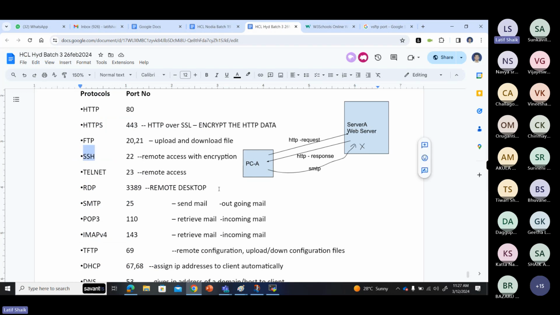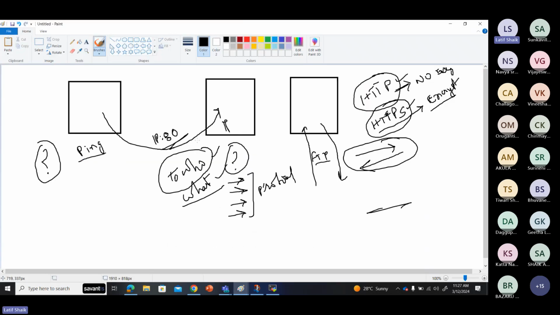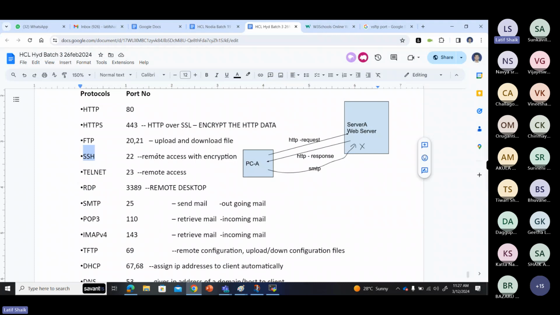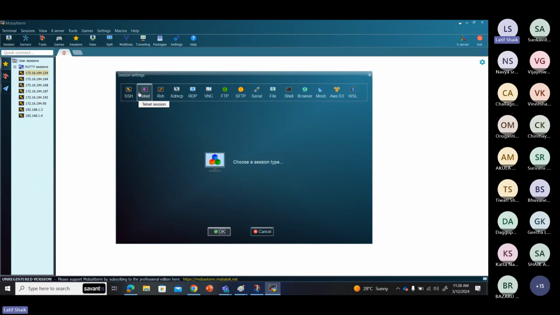SSH is used to connect to a remote system. I have a remote system that I have to configure. So I can connect to the system and run some commands or do some configuration. I want to install some application, so I need remote access to that system. Then I can use SSH, secure shell. Port number is 22, used for remote access with encryption. Data is encrypted if you are using SSH.